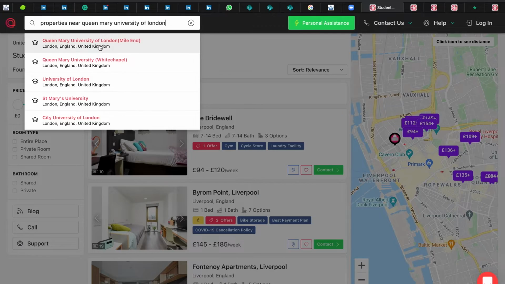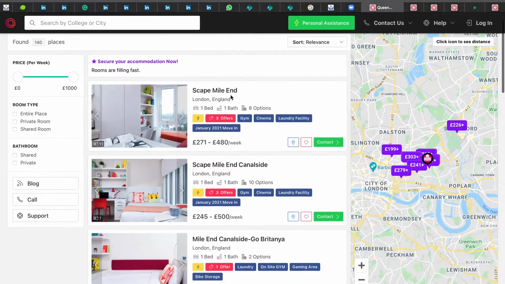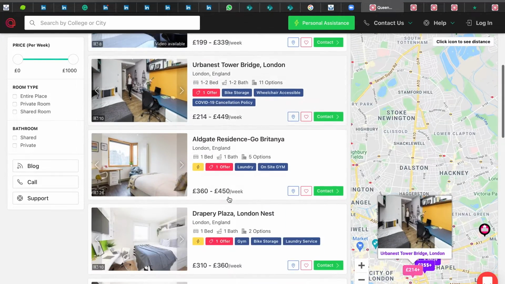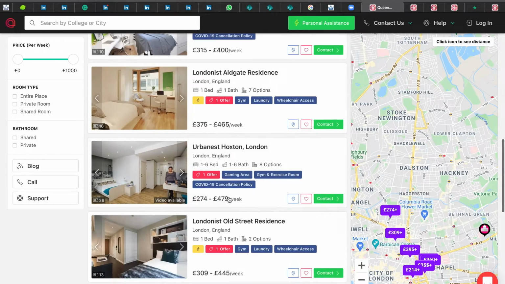If you want to live in a private student accommodation, if you want to live with your friends, if you want to live in an apartment, an entire apartment, you have that option as well.